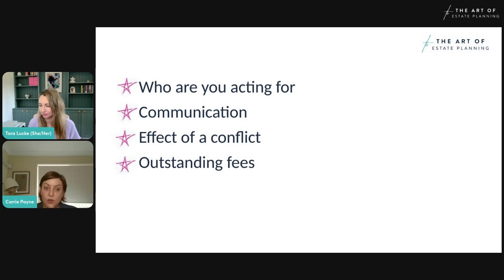That includes talking about how you have to communicate with the people jointly, meaning that partner A can't pick up the phone and have a unilateral conversation with you that excludes partner B, because that makes it more difficult for you to be sure you're acting for people jointly.